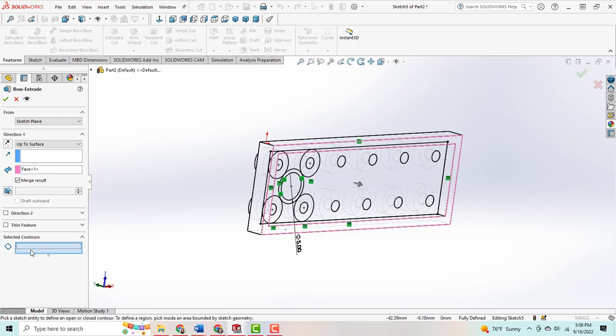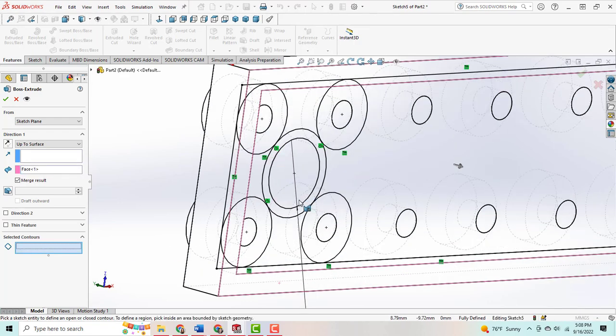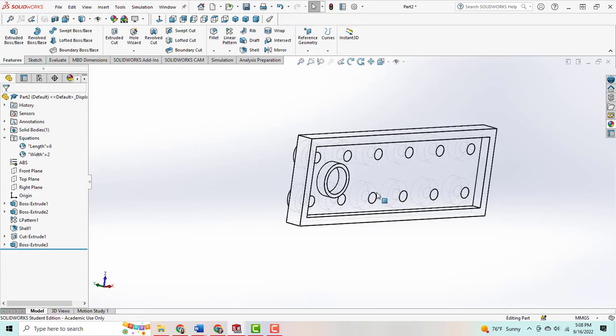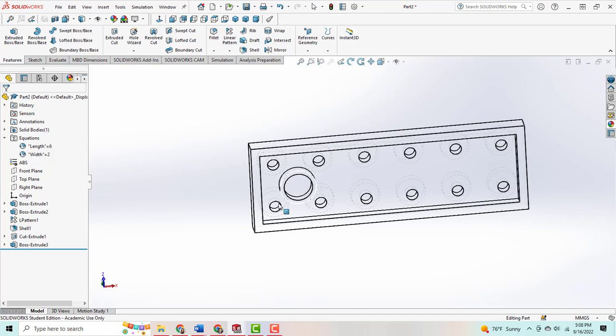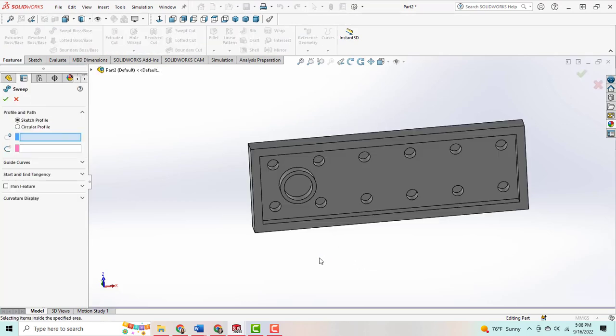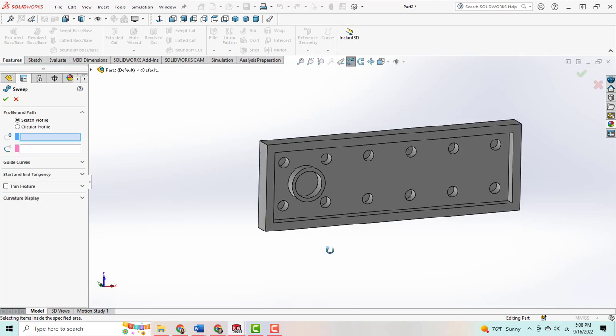Then for your selected contours down at the bottom, zoom in and select the inside of that sketch and hit OK. You can now see that underneath annulus has been created. Go back up and change your display style to be shaded with edges again, so we can actually see that full part.